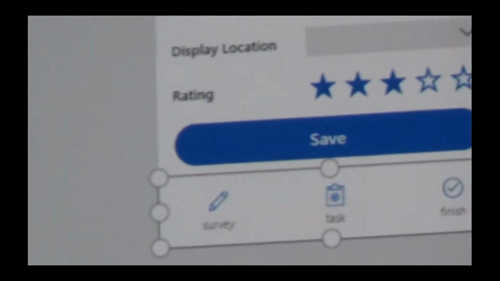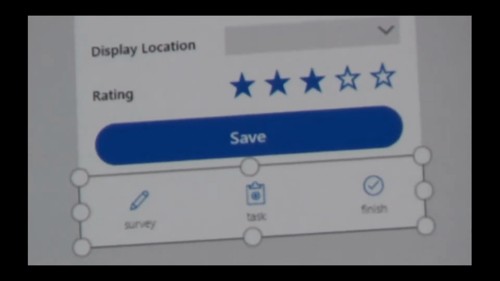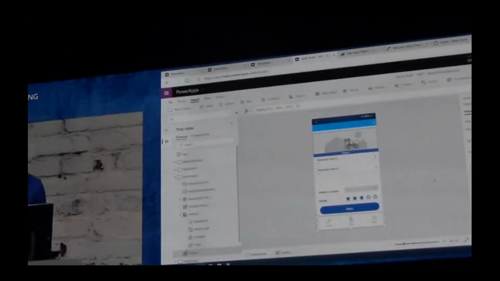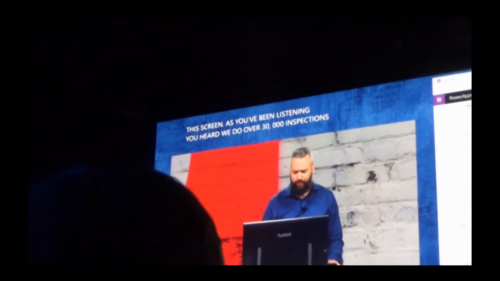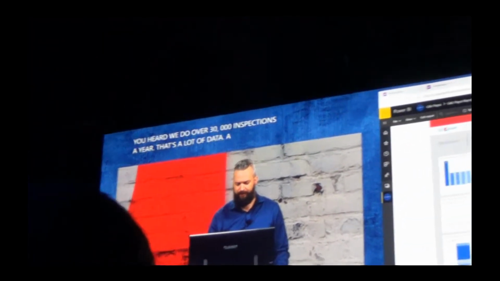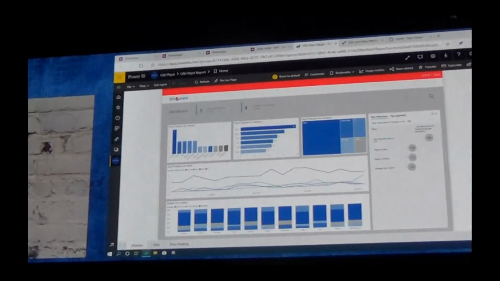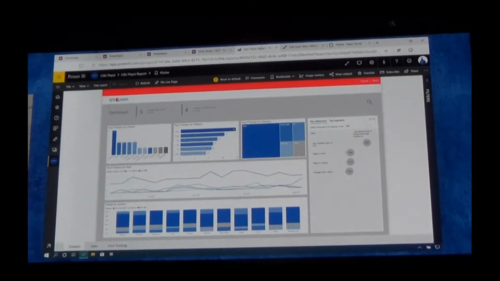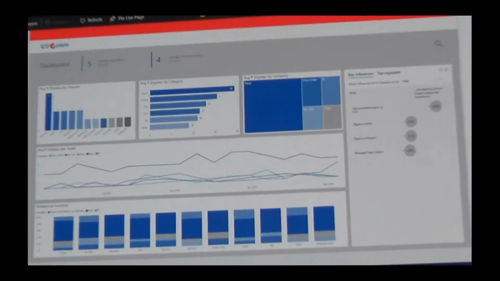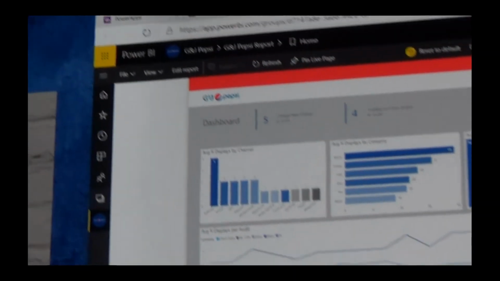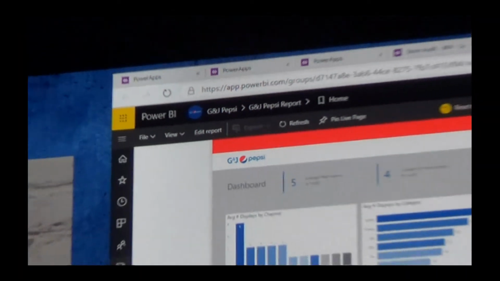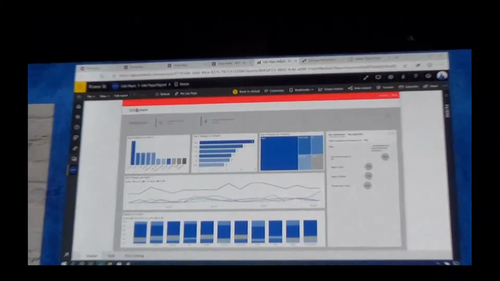Now, if you've been listening, you heard they do over 30,000 inspections a year. That's a lot of data. A lot of data they gain insights on through Power BI. So on the displays, on the pricing, maybe on the competitors, but sometimes the insights are not that obvious. And this is where the new AI-enabled controls and visuals in Power BI come to the rescue.